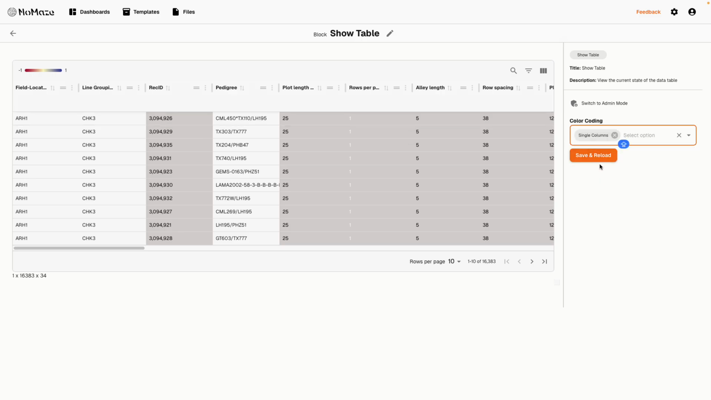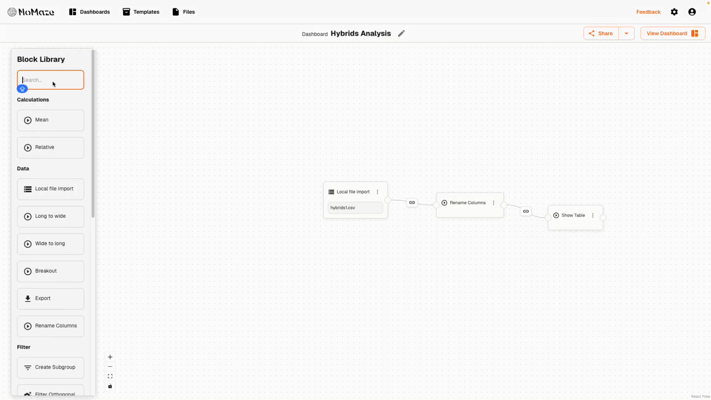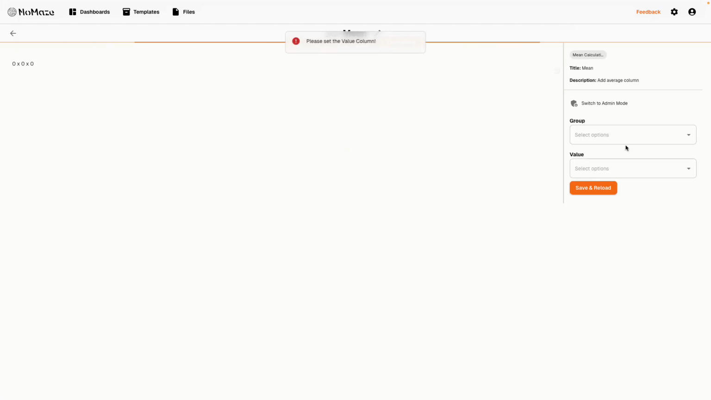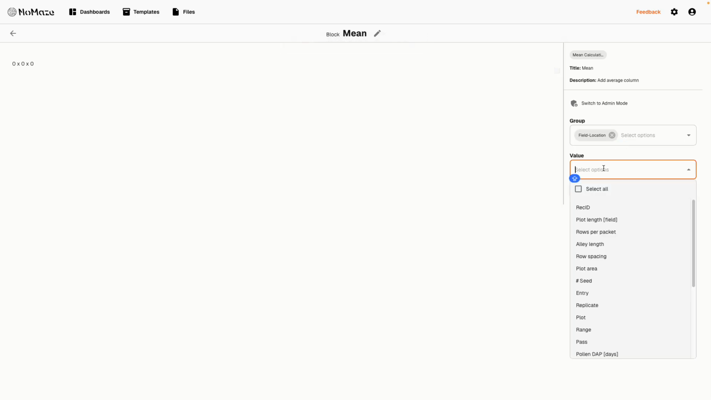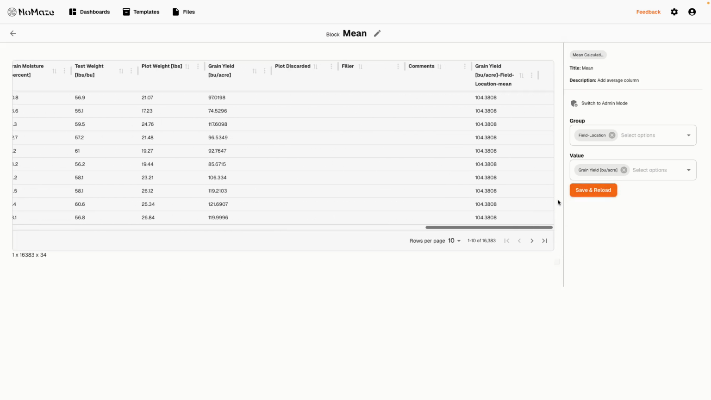And of course, if you would like to see the mean values of specific columns or a specific category of columns, you can do that as well. So for example, I would like to see for specific field locations the average grain yield. So if I select these two values, at the end, you will basically see mean aggregation for field location and grain yield. So for all of the similar field locations, it aggregates and shows you the mean value.